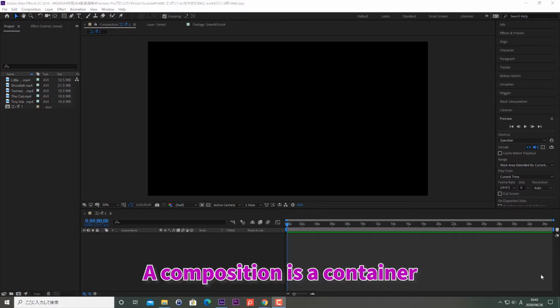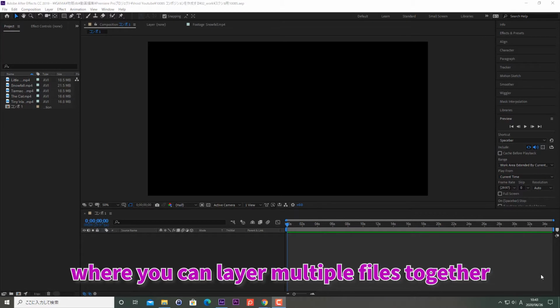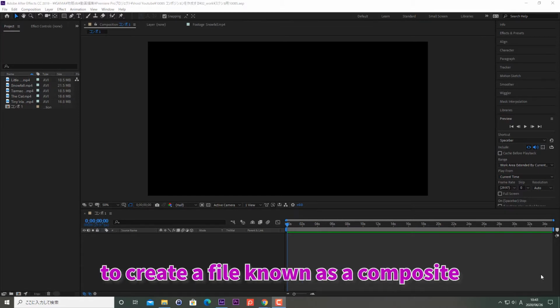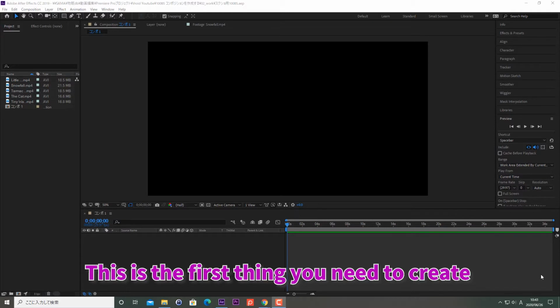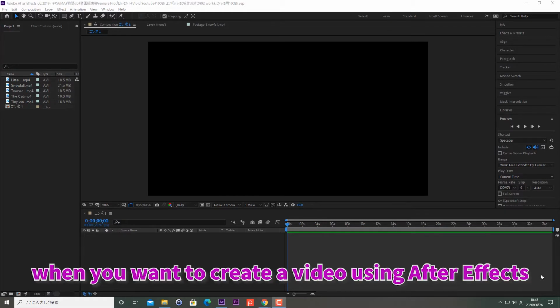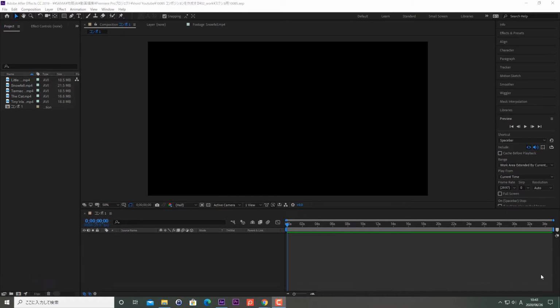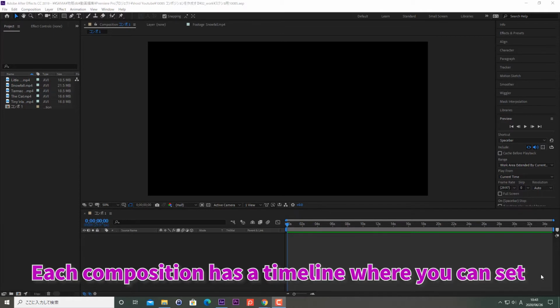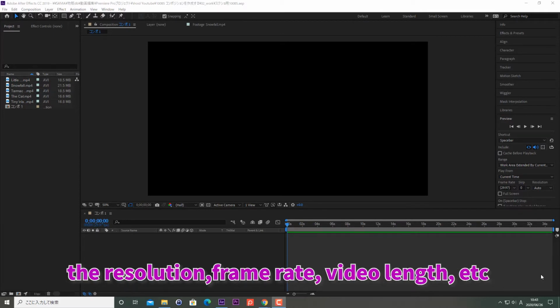A composition is a container where you can layer multiple files together to create a file known as a composite. This is the first thing you need to create when you want to create a video using After Effects. Each composition has a timeline where you can set the resolution, frame rate, video length, etc.